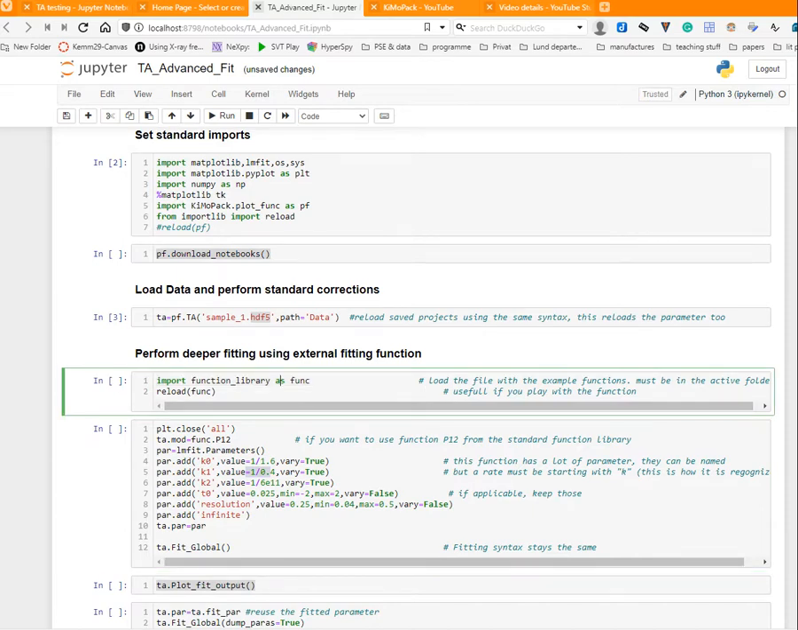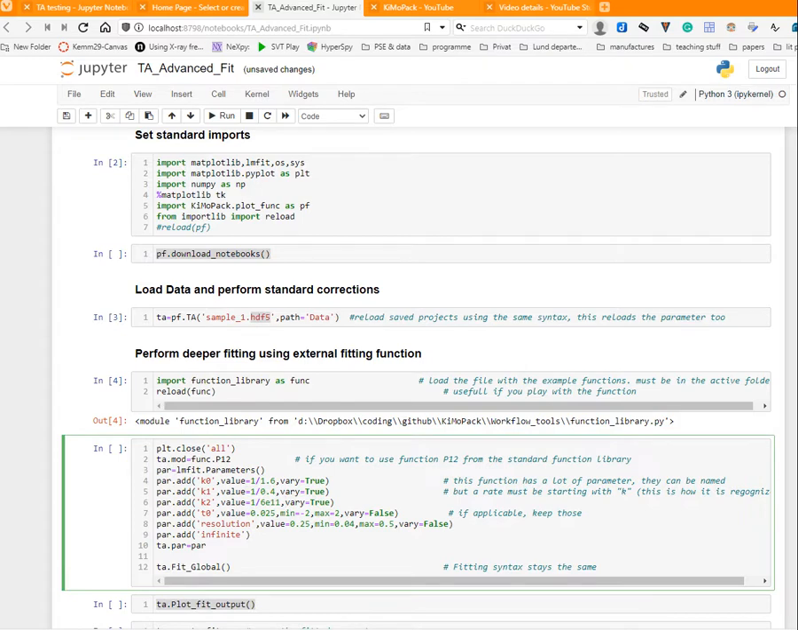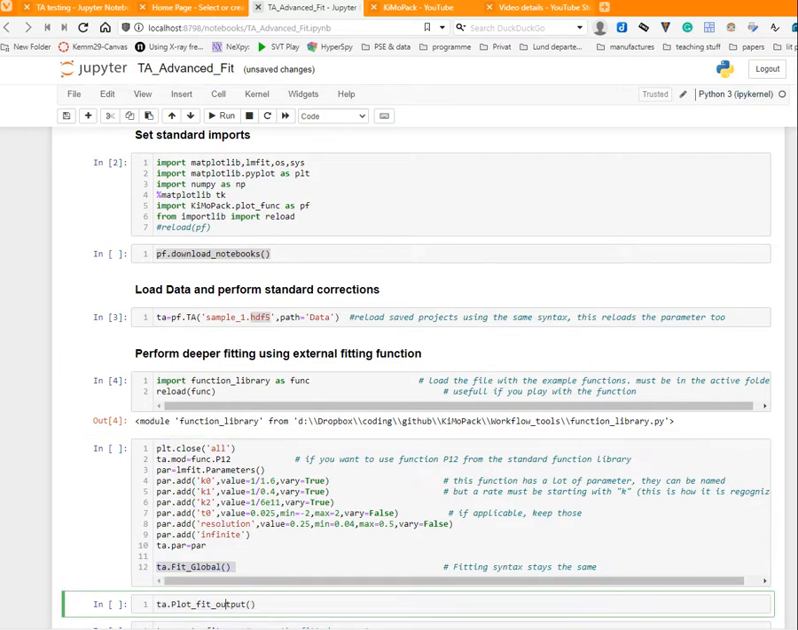So you import your function library, and you define the parameters as in the standard fitting, and you call fit global, and it does the fit. Once it's done, it will give you the values, it gives you how close it is to the borders, if you set any borders, and you can plot, of course, the fit output in the same way as in the standard function.